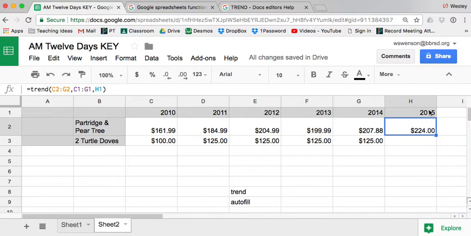Now notice the magic here. This is the spreadsheet. If I change this to 2016, notice that increases. Or what if I want to see into the future, 2020 is going to be $270 using this linear model. Okay, but I'm going to change that back to 2015 for our purposes.